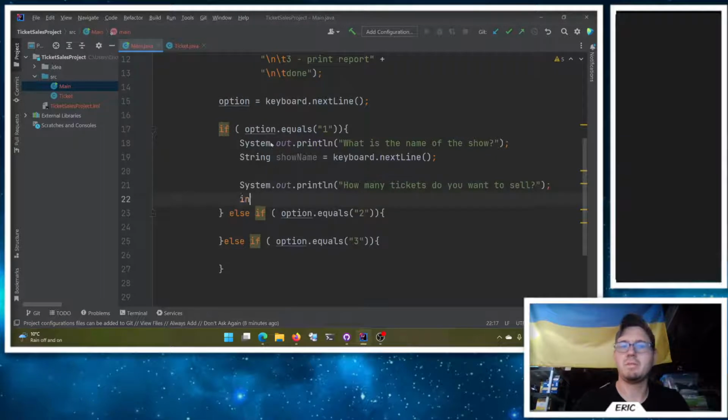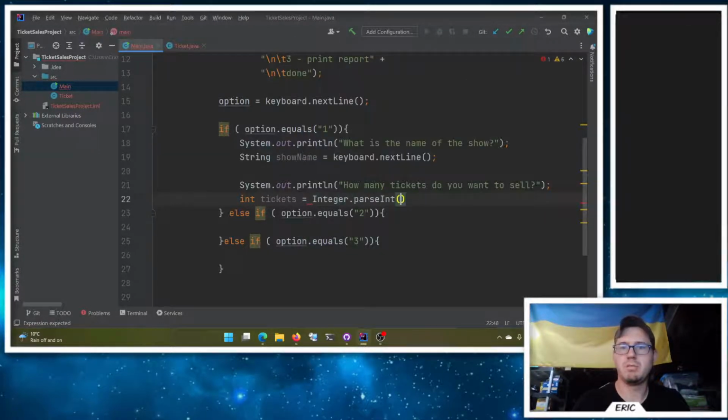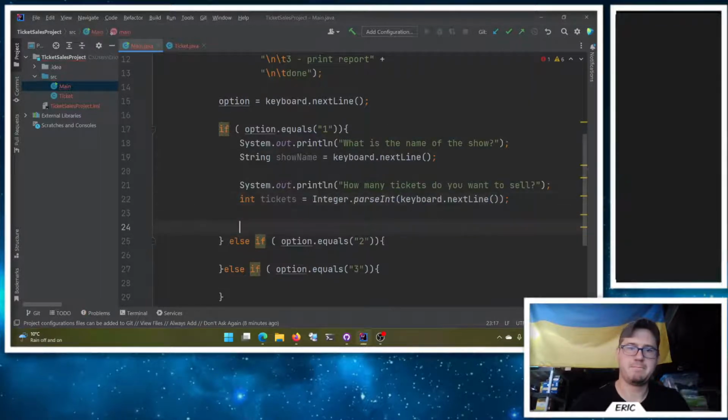And then that one, again, needs to be an integer, right? If we're going to work with this numeric value here, so this will be tickets here, it's going to be Integer.parseInt, right? We want to convert what we get from the keyboard next line. Right? And then we can do a little loop.